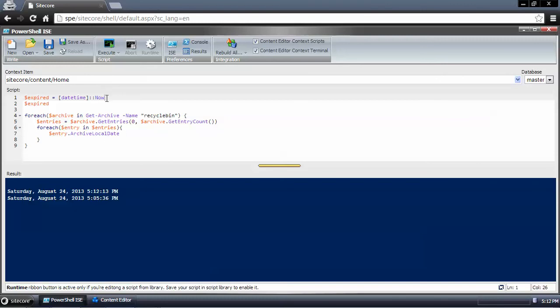So for example, if 30 days ago would have been last month, if the archive local date is older than that, then it should get deleted. So anything older than 30 days. Therefore I can do add days, -1, and we'll say 30 days. Now you can see July 25th. Pretty easy.